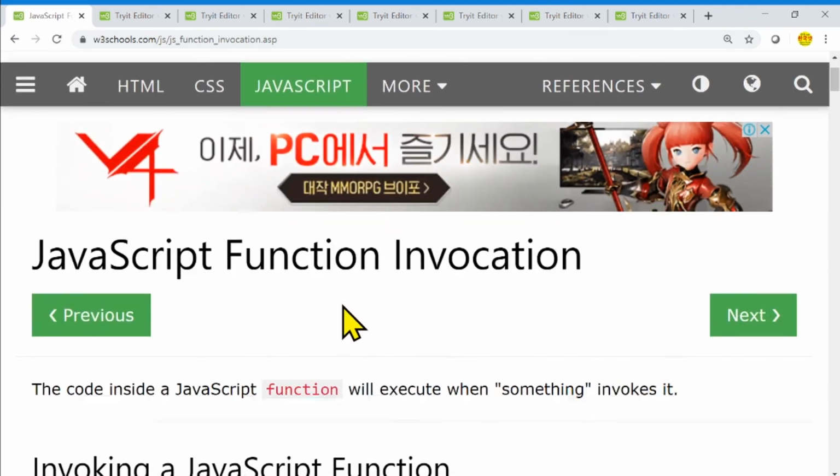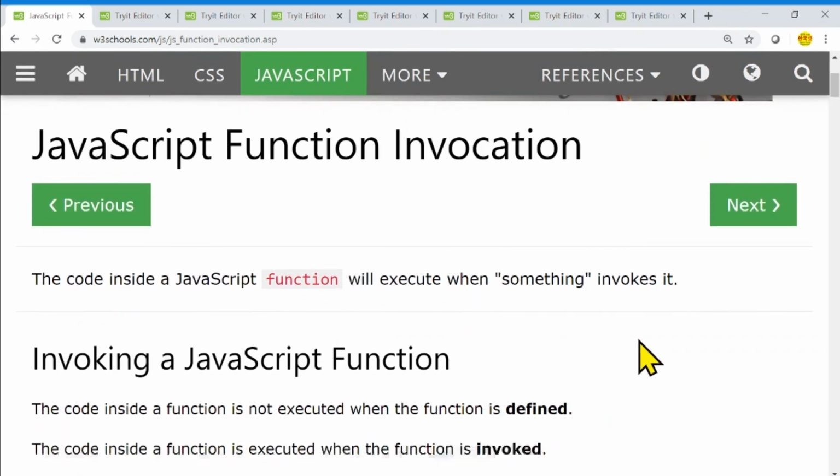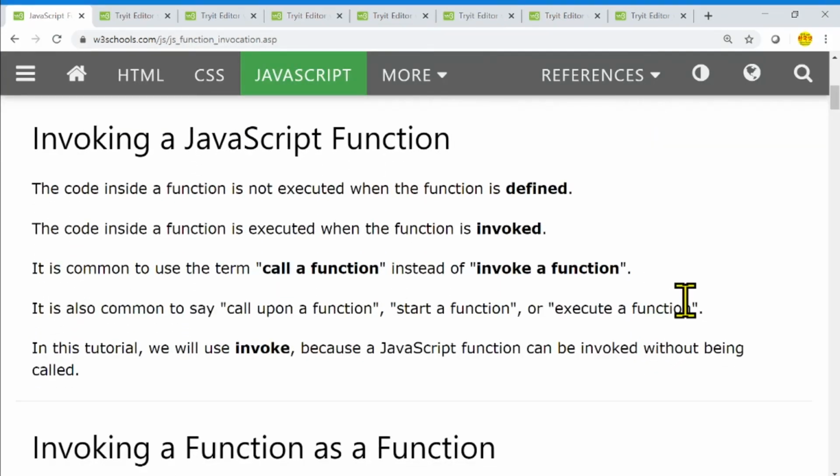Okay, this one is about JavaScript function invocation. How to call, how to start. That is called invocation, invoke. The code inside the JavaScript function will execute when something invokes it. Invoking a JavaScript function: the code inside the function is not executed when the function is defined. As we learned already, this one is the summary for that.